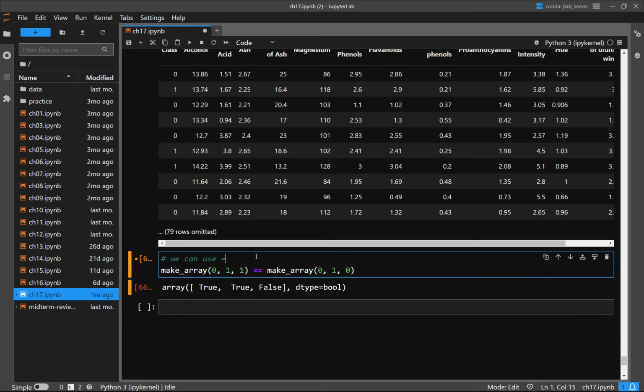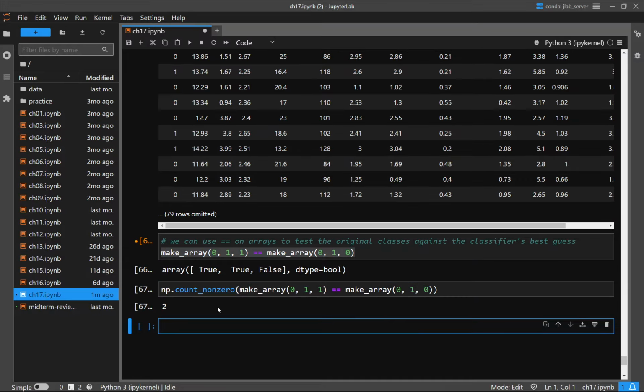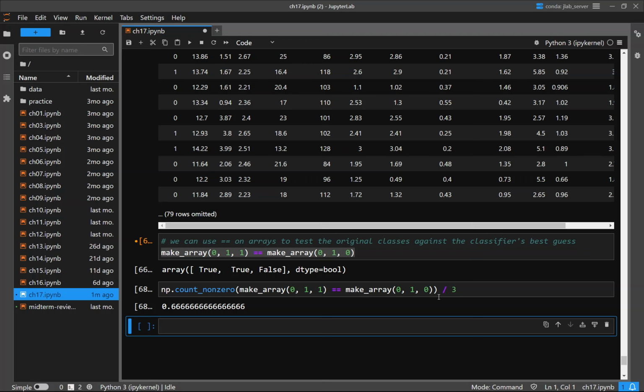So we can use equal equals on arrays to test the original classes against the classifier's best guess for the class that it should hold. Okay? So we get a bunch of trues and falses, and you can count non-zero those. Just use np.count_nonzero on all those values, and divide by how many there were to get how well it did. So 66%, good classifier. Does that make sense? That's what we want to do.